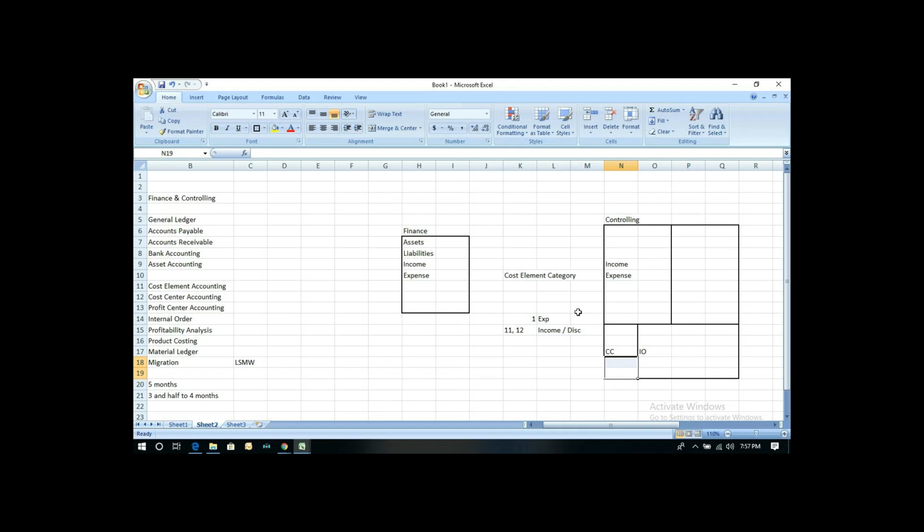So that's a brief of finance and controlling, and why we are considering only expenses and incomes in controlling. This is some information on that.